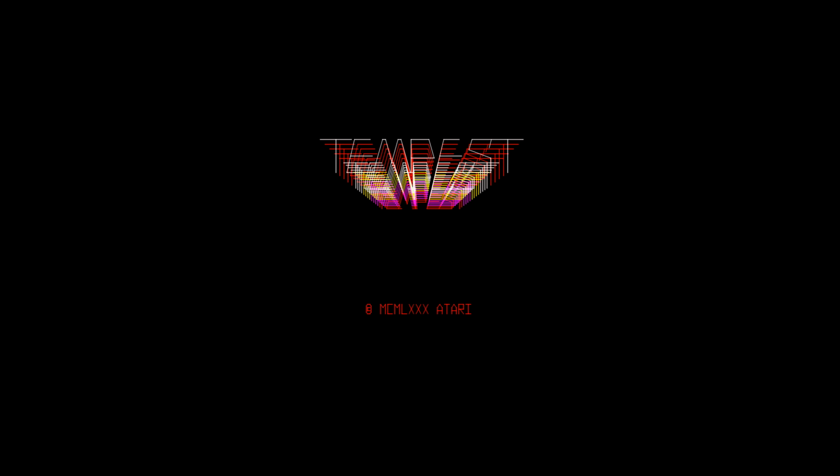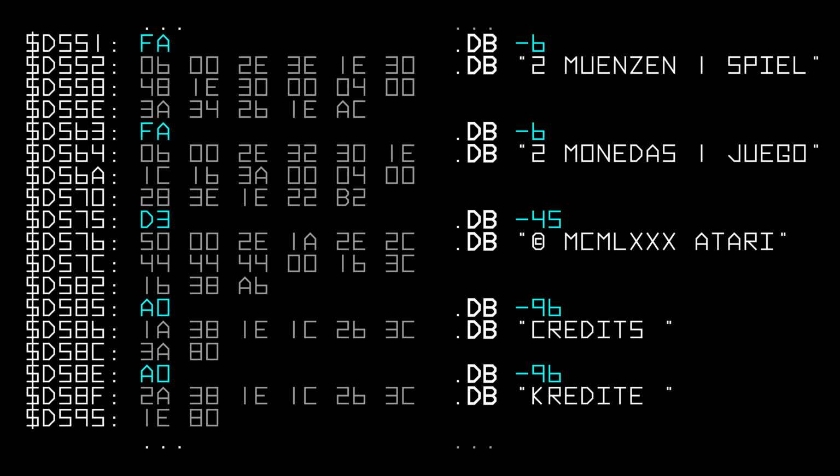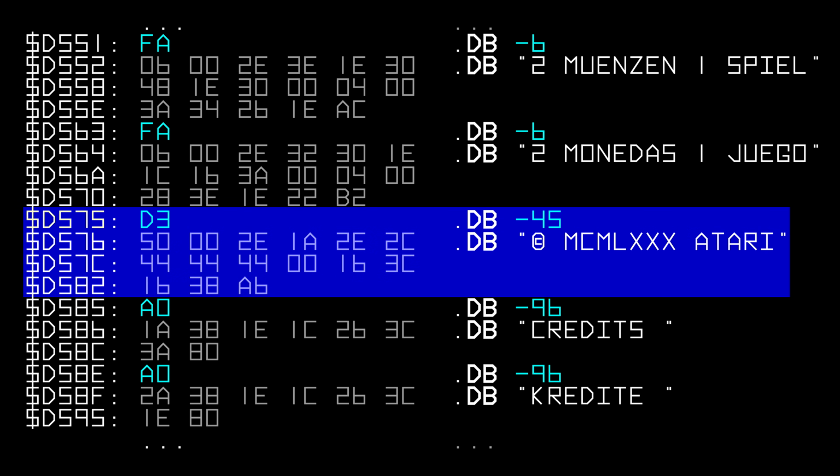However, Tempest doesn't do this, and instead only checksums a few small excerpts of its code. And they all have to do with this string of letters right here. All that matters to Atari is that they got their copyright message displayed correctly, apparently. Within all of the data in the game's ROM, there is a large table of strings that includes each of the phrases that appear throughout the game. At offset hex D575, you can find the string for the copyright message.